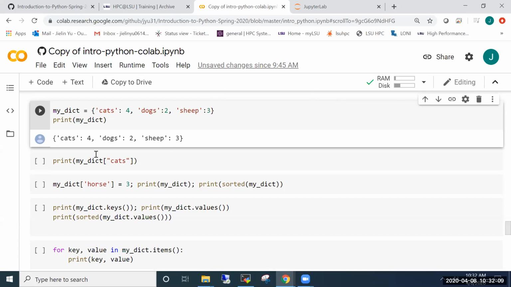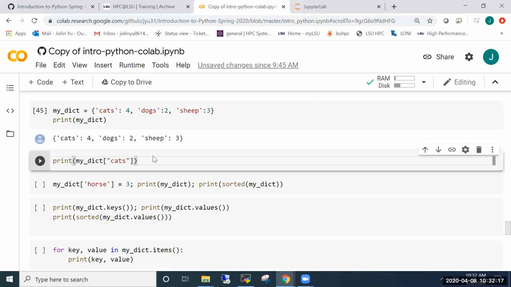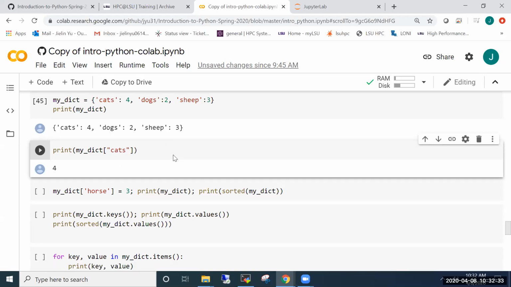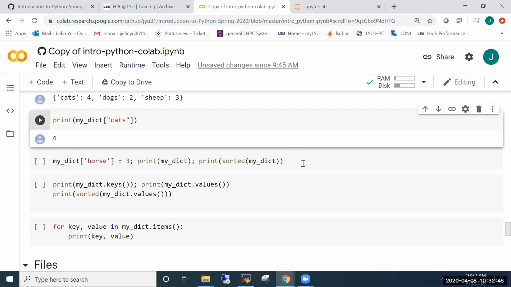Elements are accessed by keys, not by index. If you want to access the element with key cats, we just put it here and run it, and it will print 4. We just replace the index with keys. For strings, lists, and tuples, we access the elements by index, but for a dictionary there's no index, so we access them by using keys.